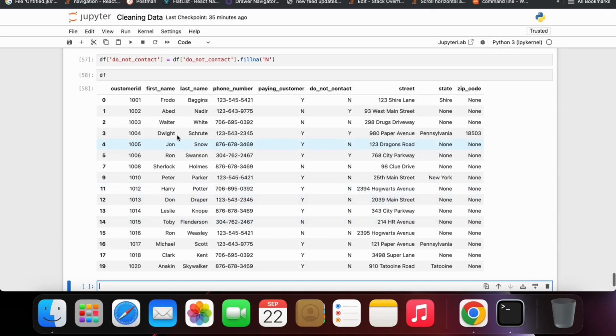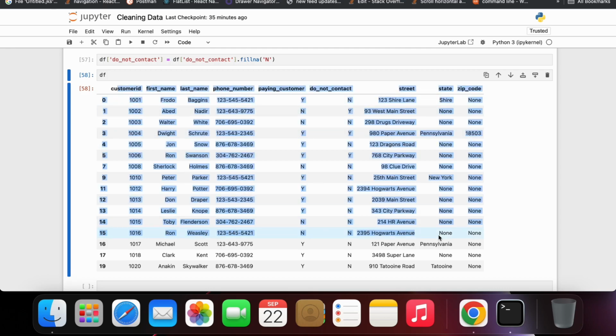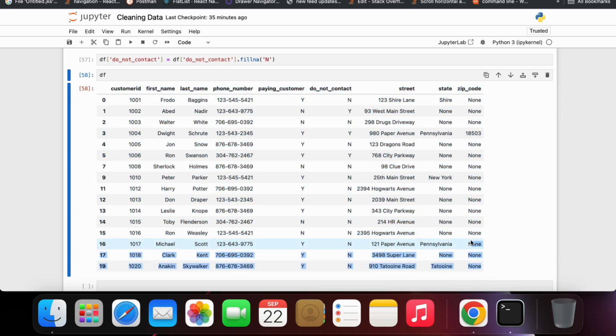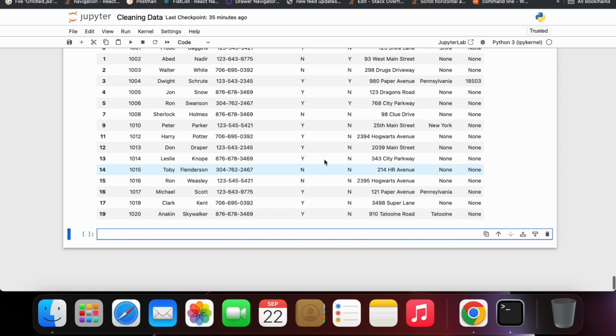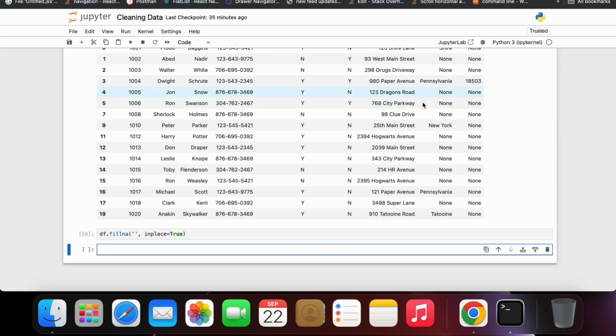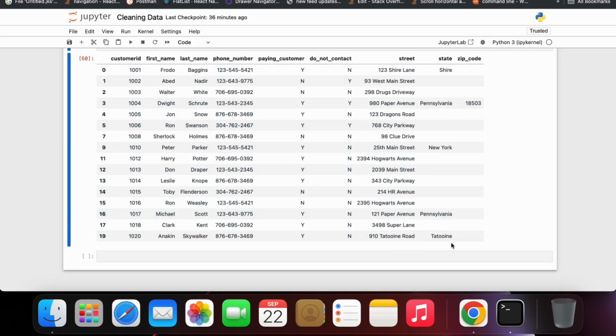Yes, now we can see that we have nicer data. Now let's broadcast a fillna function through our data frame, and convert every None value to a simple empty string. All right, now fillna, and just specify inplace equal to True. Let's have a look at our data frame. Now we have a nicer data frame.